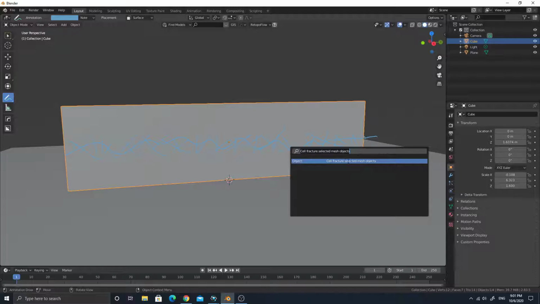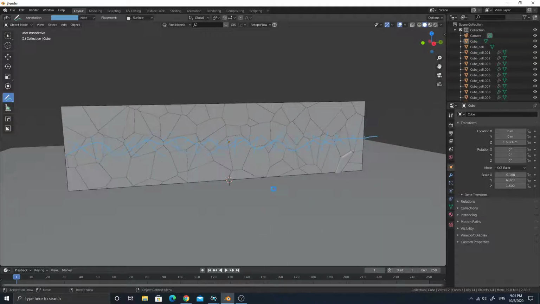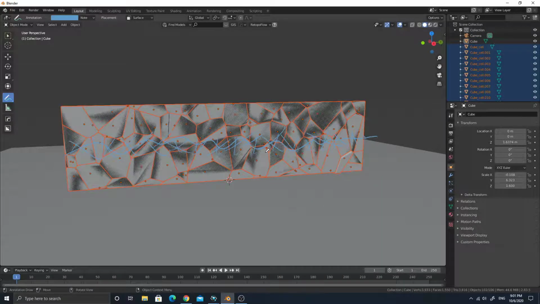So Cell Fracture. You're going to change this to pencil. Maybe source limit a little bit up. Noise is like irregular shape, so 0.6. If you put one, it will break one more time, but it's just a demonstration, so I won't do it. So just say okay, I will break it. As you can see, it breaks. Actually, I did wrong.